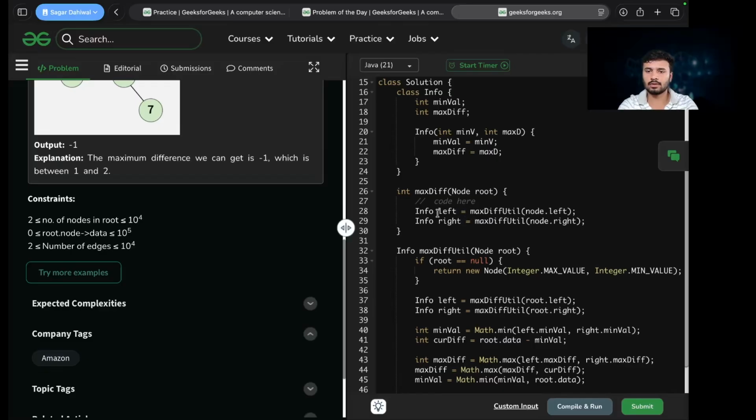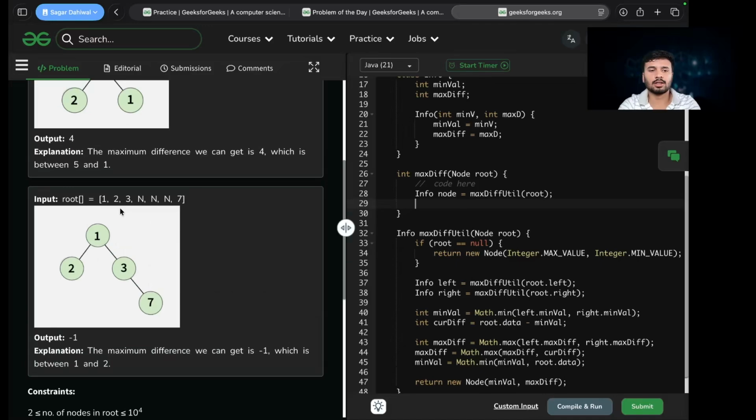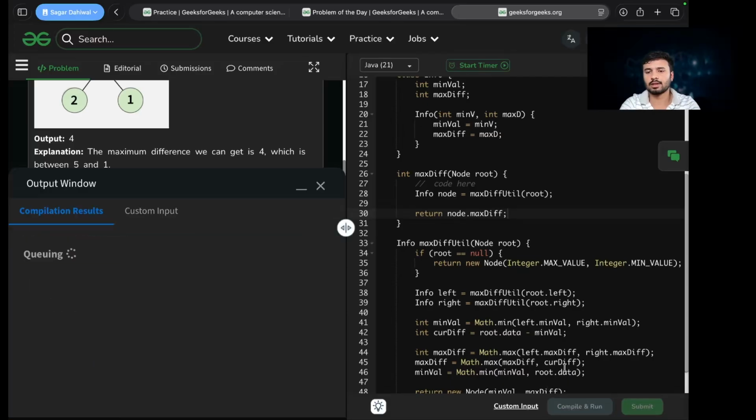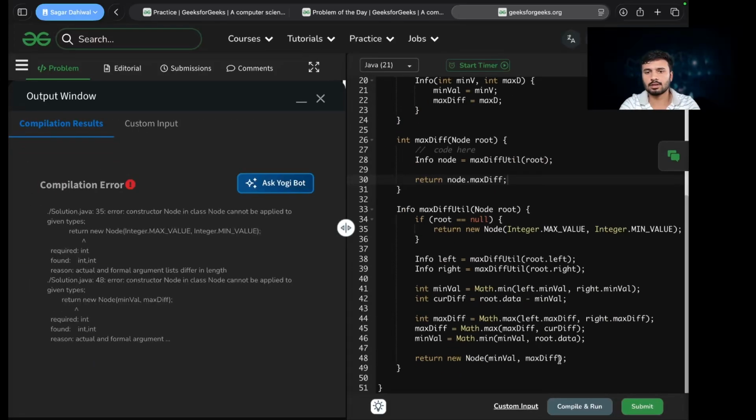Now here we need just the node, and we'll pass the root into this, so it will check everything from the root, and once we have this, we will return node dot max difference. Just check. Okay, so it's info, right? Info.